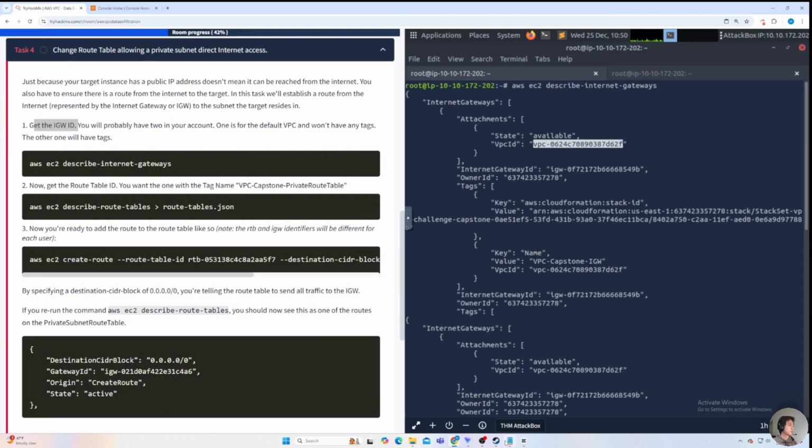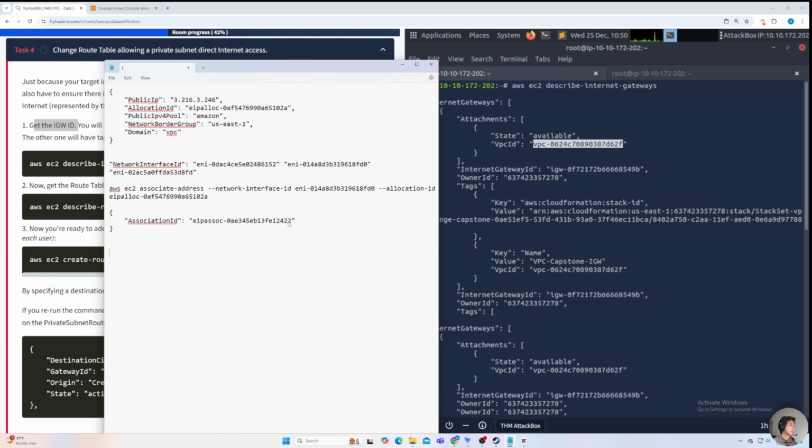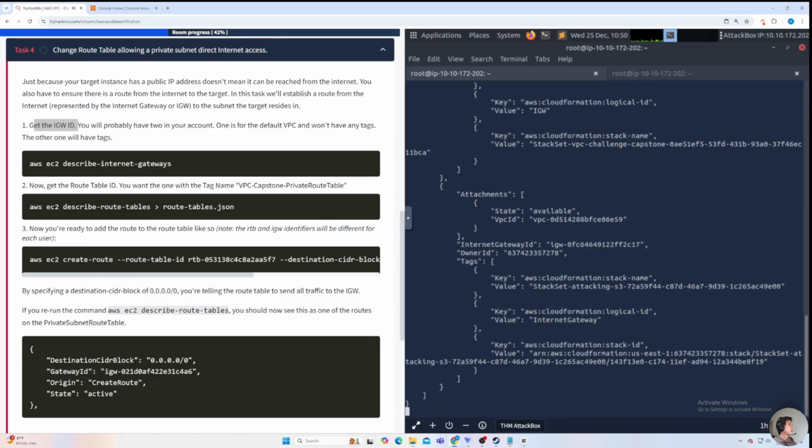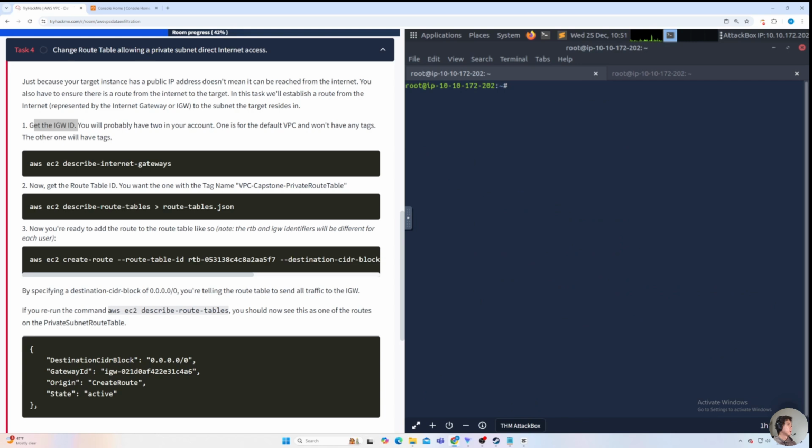Copy. VPC ID equals this one. Now get the route table ID: AWS EC2 describe-route-tables.json. Now you're ready to add the route table like so. Okay, cat route table, see what it is.